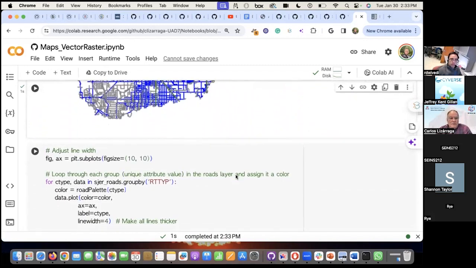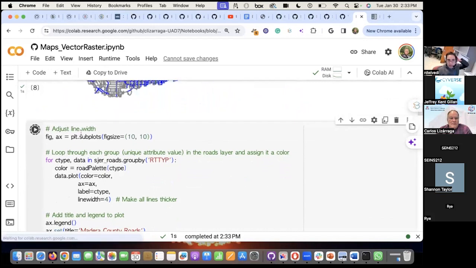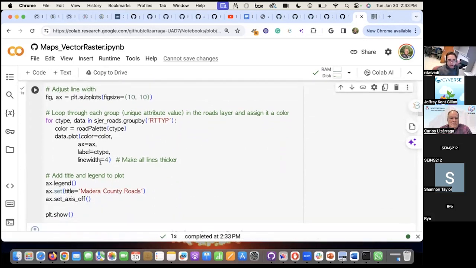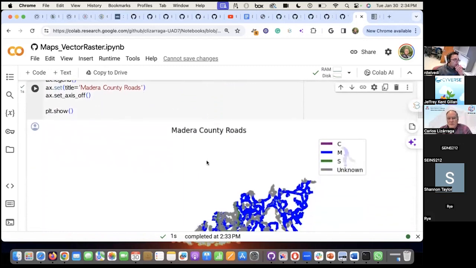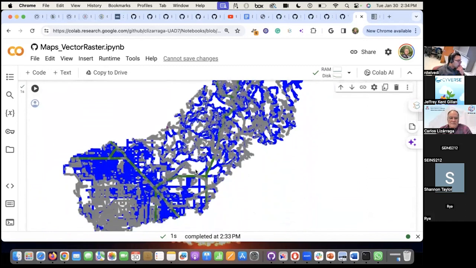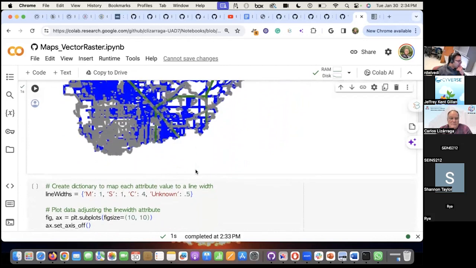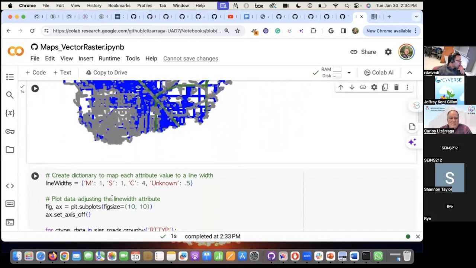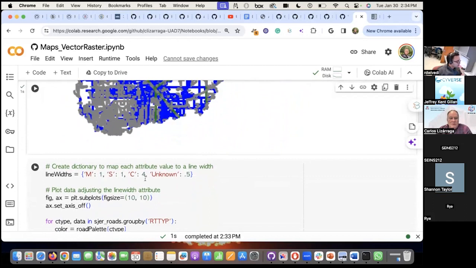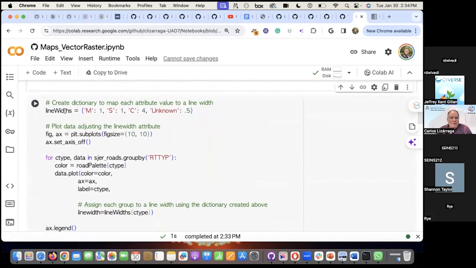Then we can change the line width. So I'm going to use lines with more width. So if you have something like this, it looks like a mess. And then we will create a dictionary to add attributes. So we're going to add attributes 1, 1, 4. Municipal and state will have 1, county will have 4, and unknown will have 0.5. This will be the line widths.